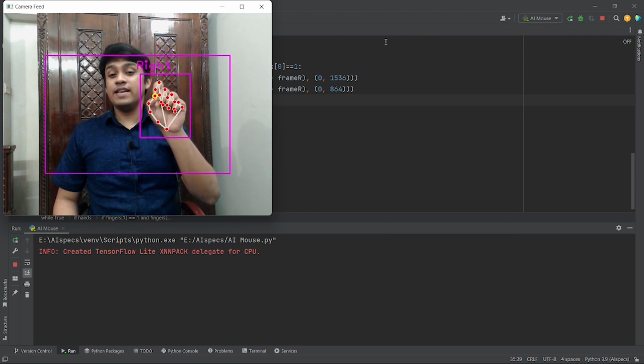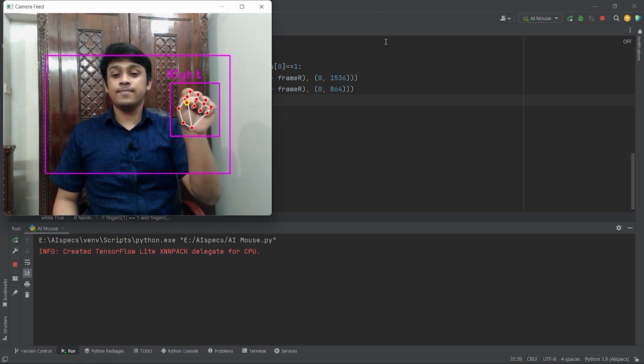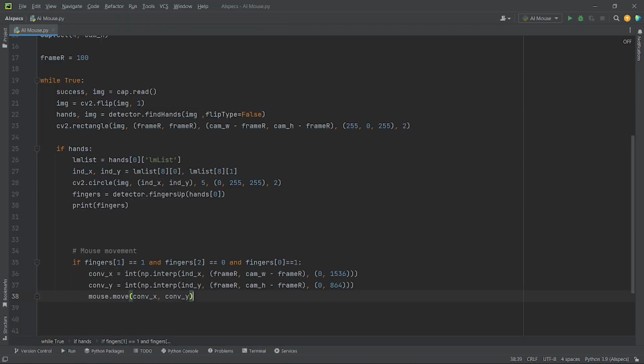If I close my index finger, the mouse stops moving. As our mouse movement is completely done, we can now set the rest of the features of our virtual AI mouse.